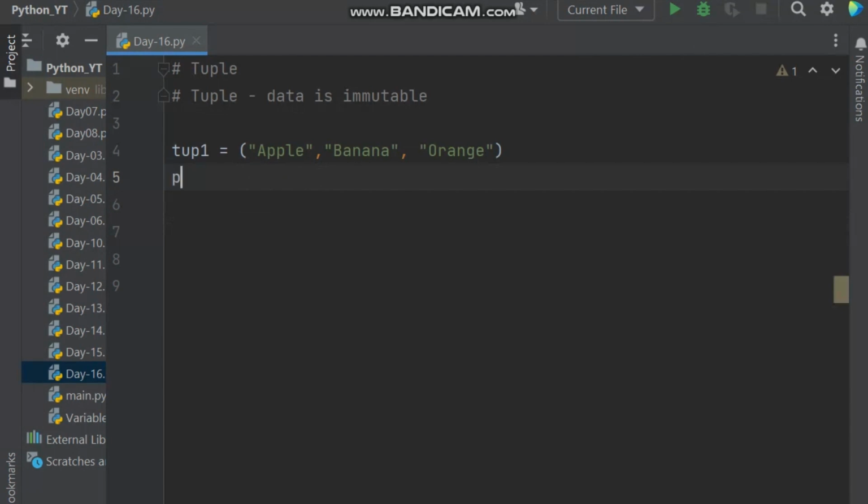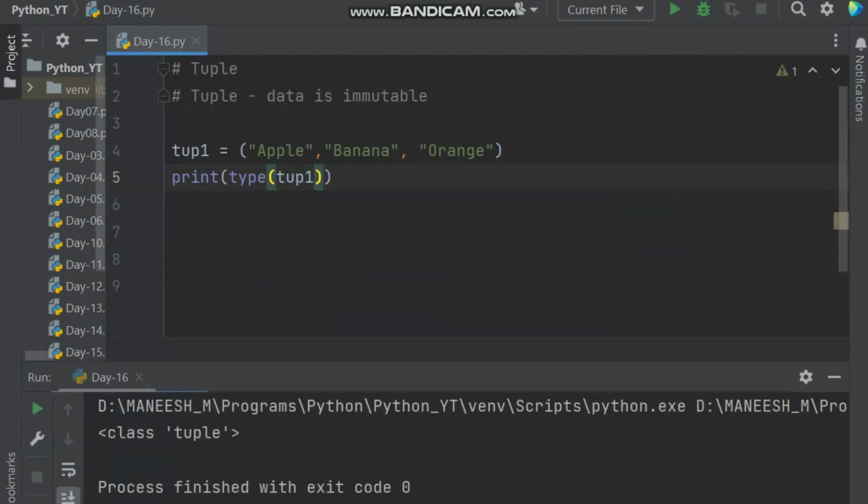Let us check the type of it. Let's say print type of tup1. If you run this, we got an output called class tuple, right? So in the same way as we declared it in a list, we will be having similar kind of things in tuple as well. But the only change here is in the syntax, and also here we can't write or change the items in it. So that's the major difference behind it.